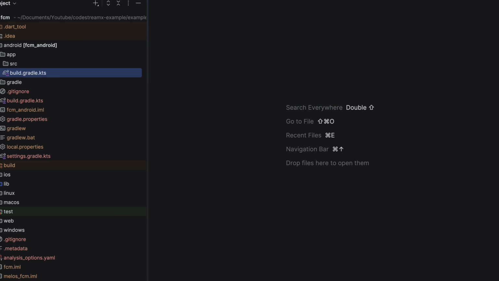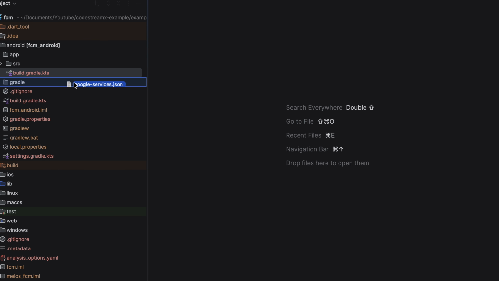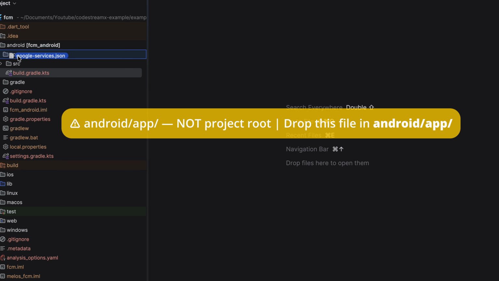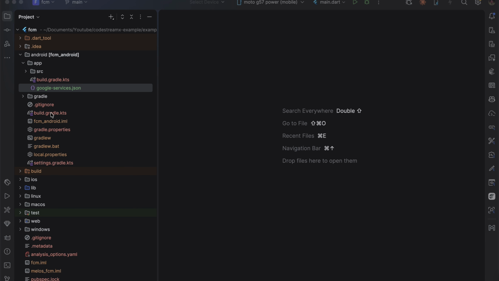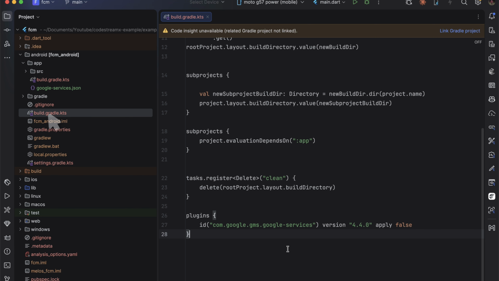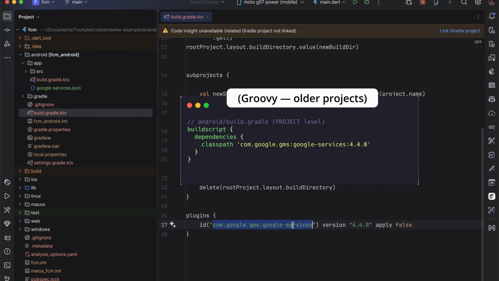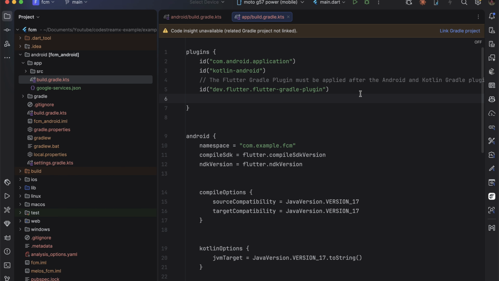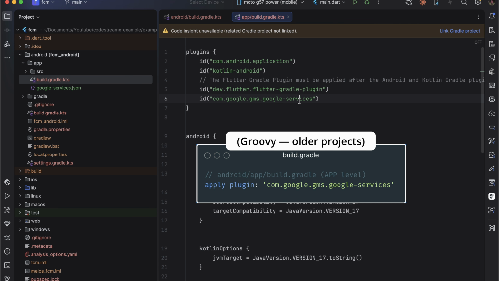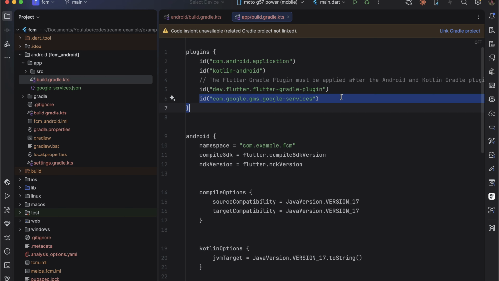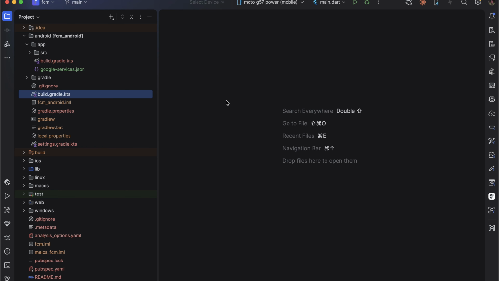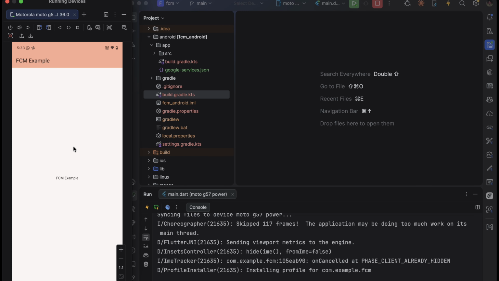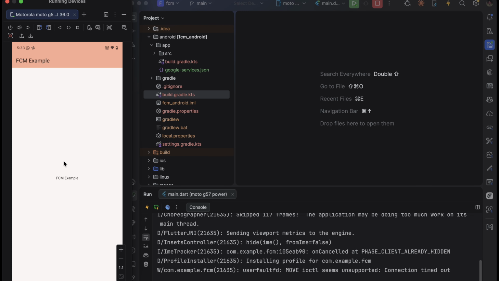Once you have google-services.json, copy it and put it inside the app folder. Open up the project-level build.gradle and add the Google Services plugin. Go to the app-level build.gradle and add the Google Services plugin. This will activate the plugin. That completes the Android setup. Now let's run the Android app and make sure there are no build errors. Okay, the Android app is running without any build errors.